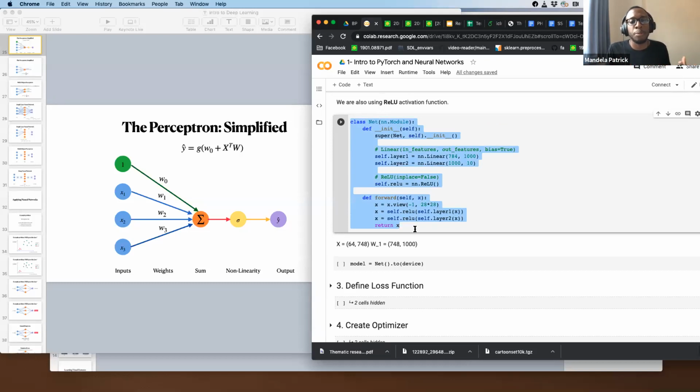Can people post in the chat whether this makes sense or what is confusing, or if it doesn't correlate with what we're seeing on the theory side?